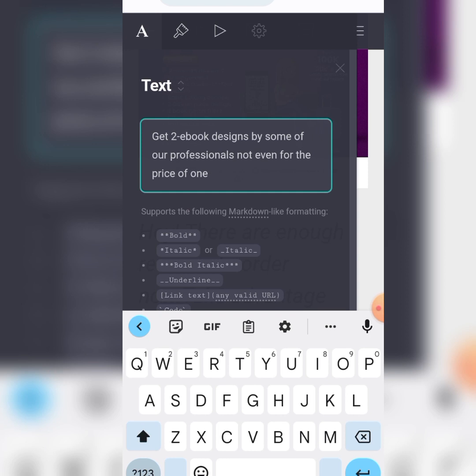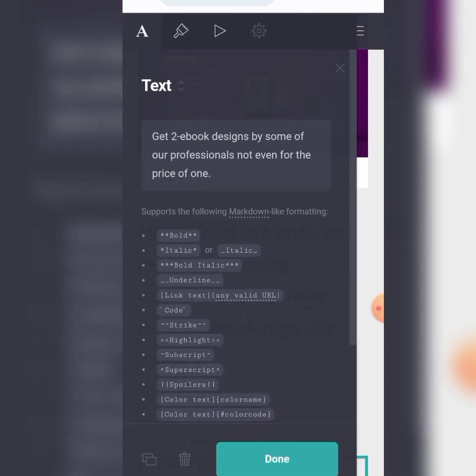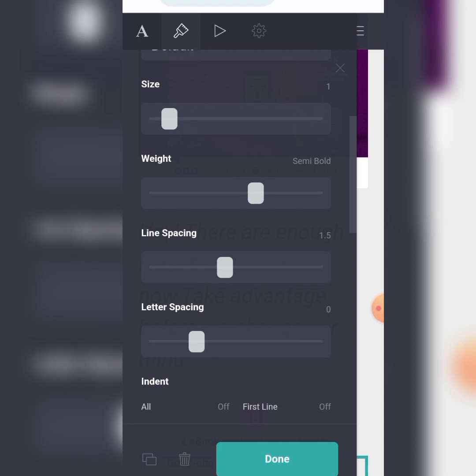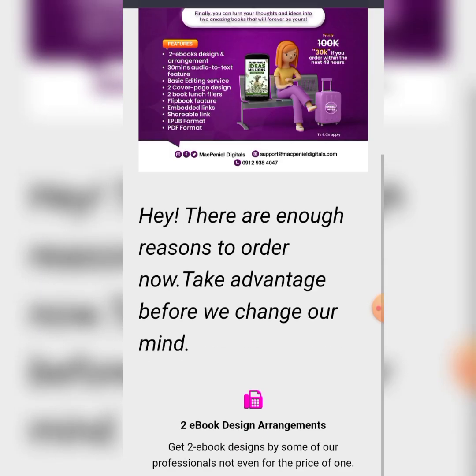So when I click on paste, let's check it out. Click on done. It's going to appear like this. I don't want it to be thick, I want it light. So I'll click on this brush here, then this particular weight, I'm just going to make it light. So you can see it looks exactly like this. So this one is cool, guys.